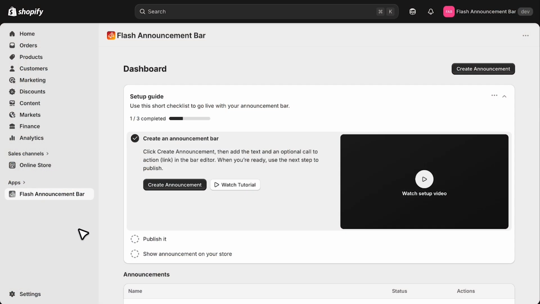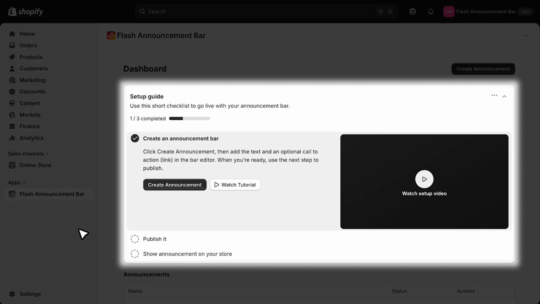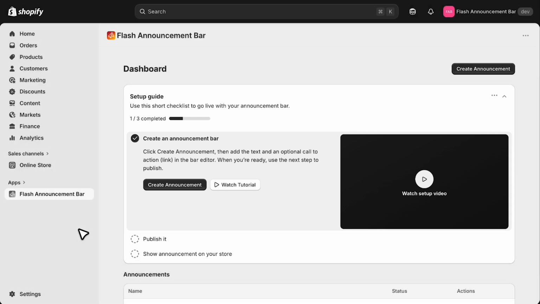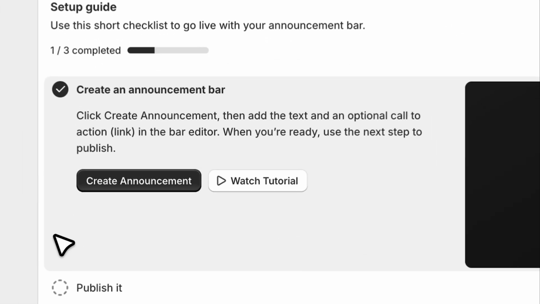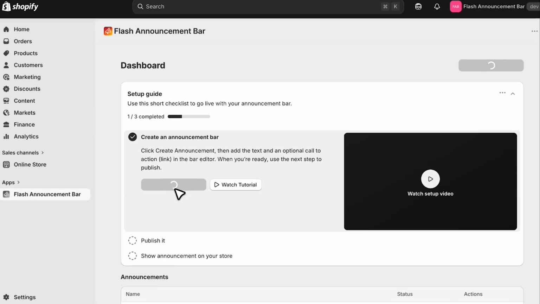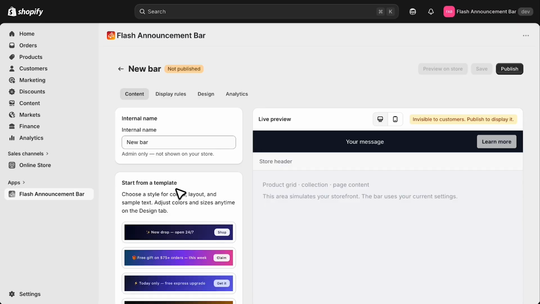Once the app is installed, you'll land on the main dashboard. Here, you'll see a setup guide that helps you go through everything step by step, especially if this is your first time using the app. To begin, click the first step, Create Announcement. This is where you'll set up your message and control how it appears on your store.